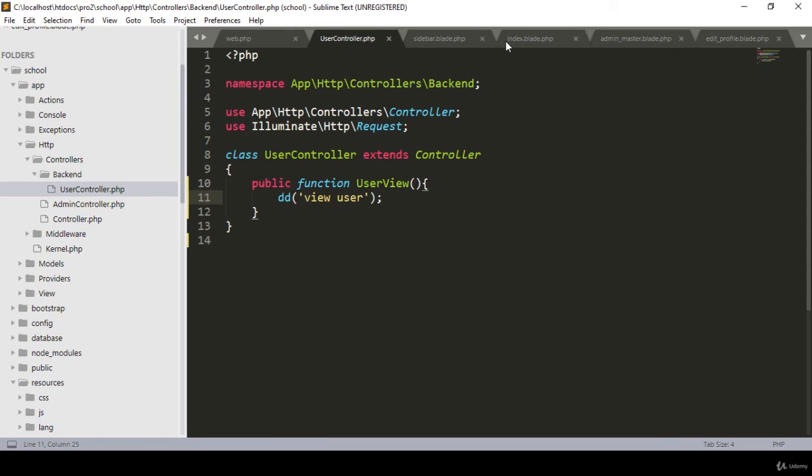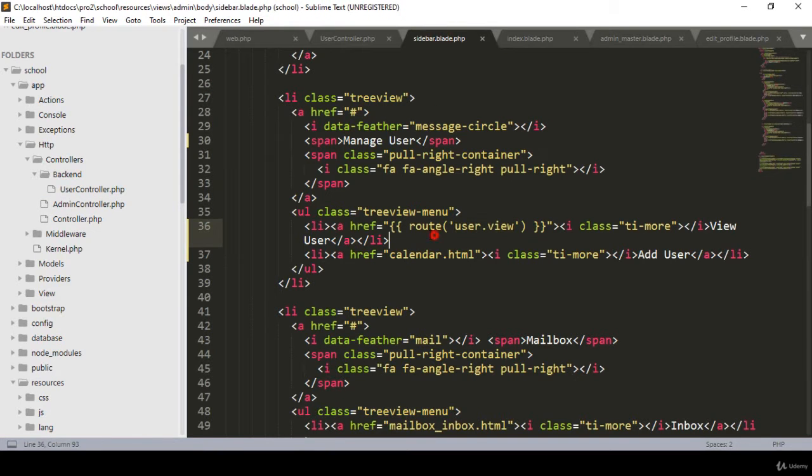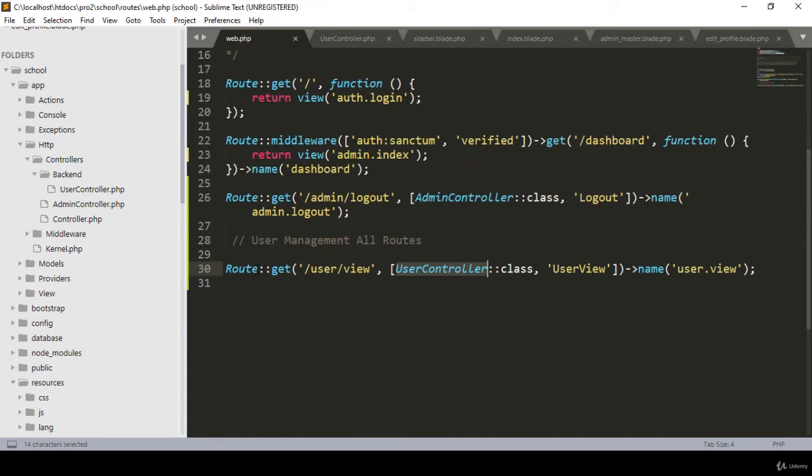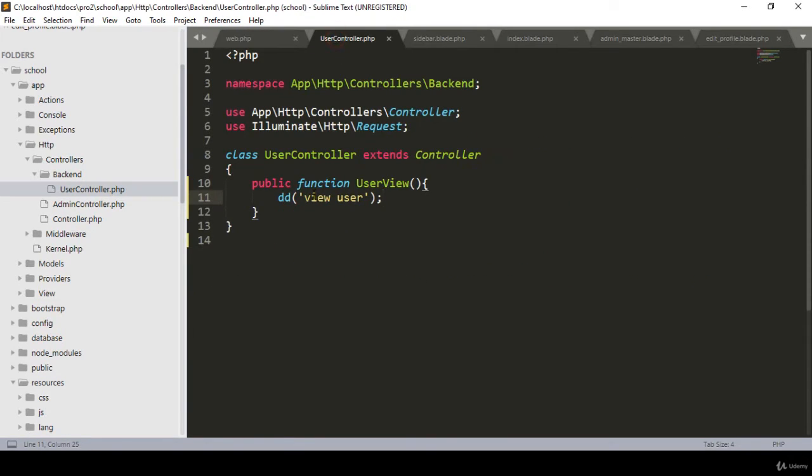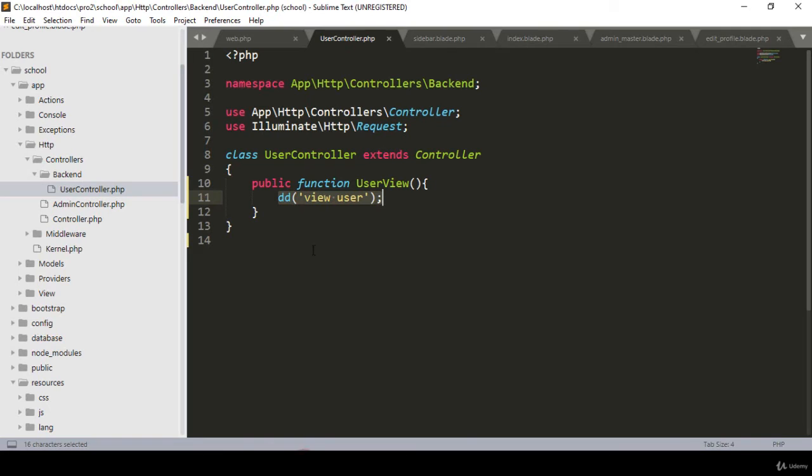That means this page's functionality works, right? So in the sidebar, if you click this route, it will redirect to this URL, and that is our name, and that is our URL, and that is our method. Here I have created this method, and you can see I did it as view user. So now it's showing view user, and our URL is also updated as user view, right? So friends, I have already discussed this format.